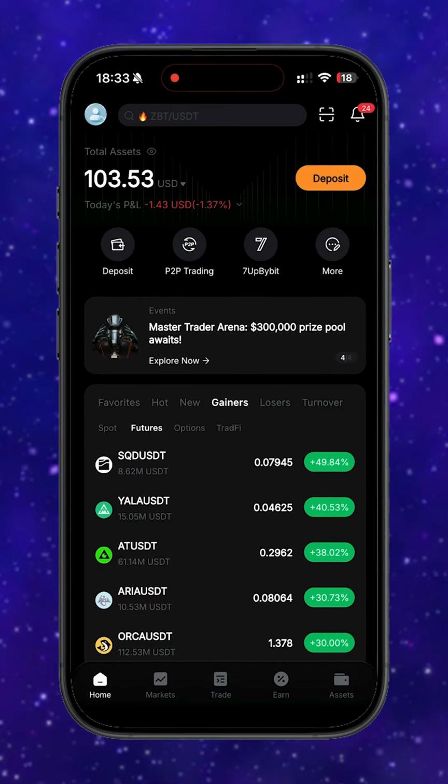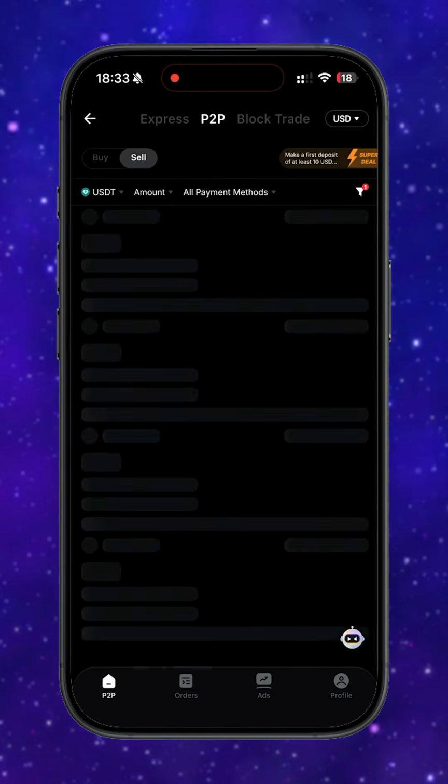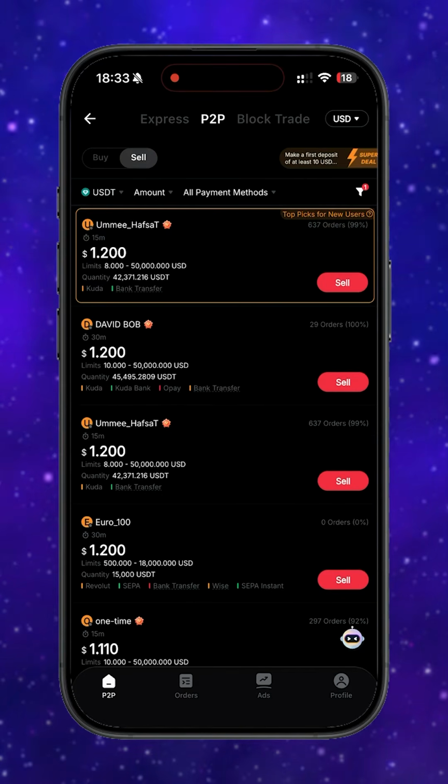I have 100 USDT here. But in your case, it can be any other exchange or wallet. It really doesn't matter. If you're registered on an exchange, like in my case, Bybit, you can go to the P2P section and exchange your crypto there. But I don't recommend this method.